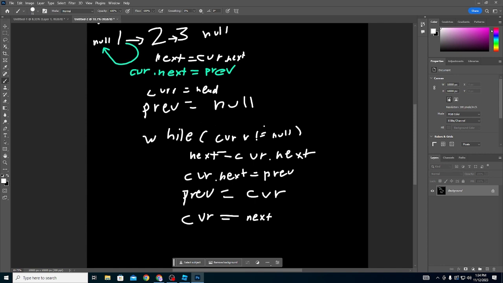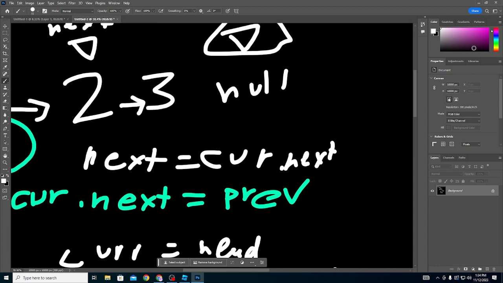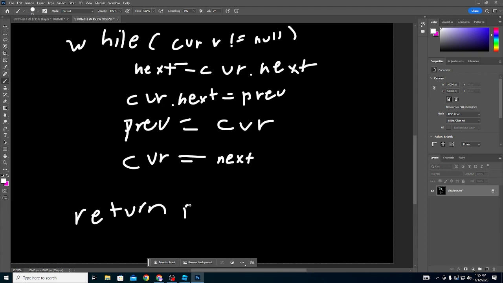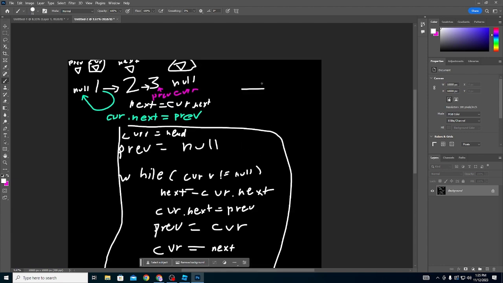Then, once it travels through the whole linked list, right, while it gets over here, our current value is now going to be here, and our previous value is actually going to point to 3. Then we just say return our previous value. And believe it or not, this is the whole iterative code. So that's just like going one way.